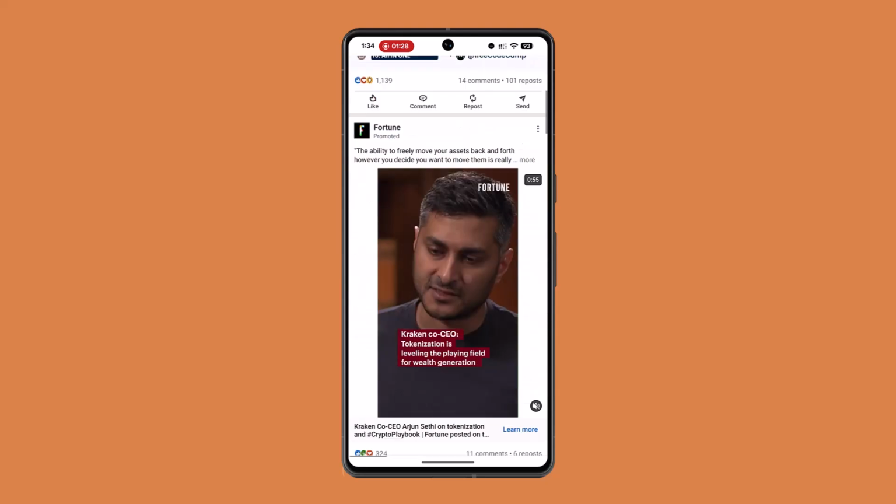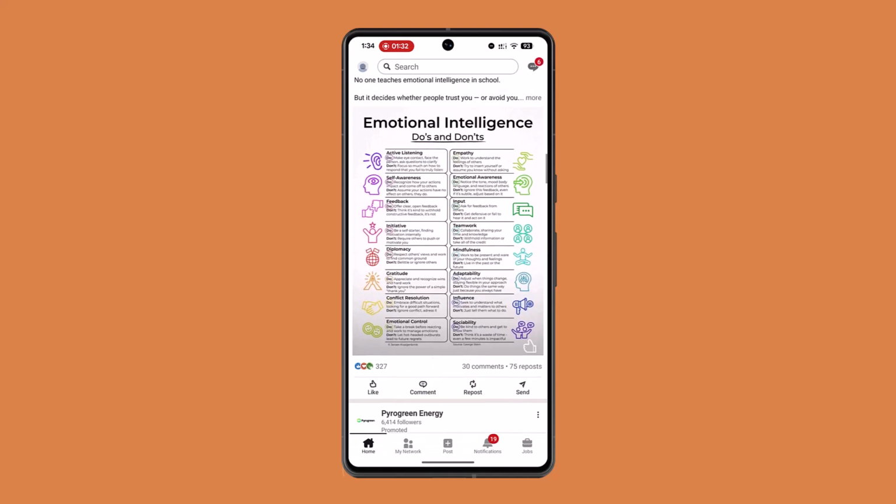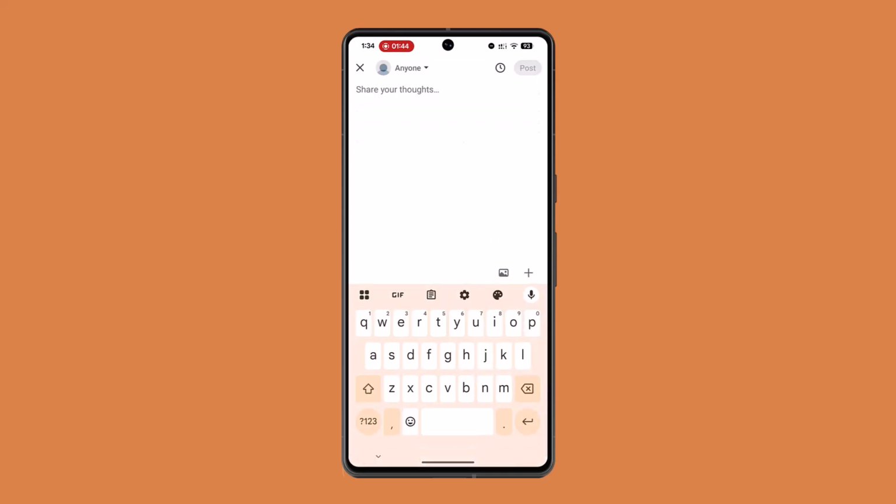Now you could go ahead and explore the content on your LinkedIn app, and if you actually like the content, you would click on the like, comment, repost or send to person as well. And if you also want to upload a post, you could tap on the post button at the center and then upload a post according to your preferences. So this way you should be able to use LinkedIn on mobile.